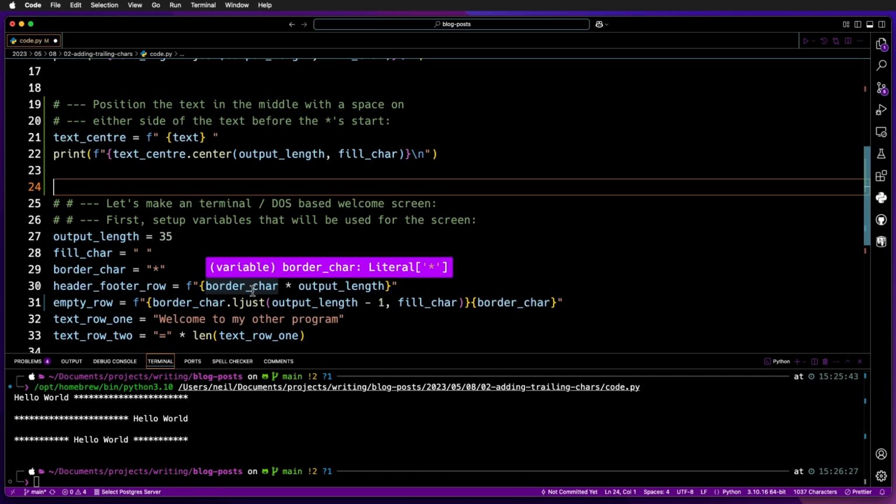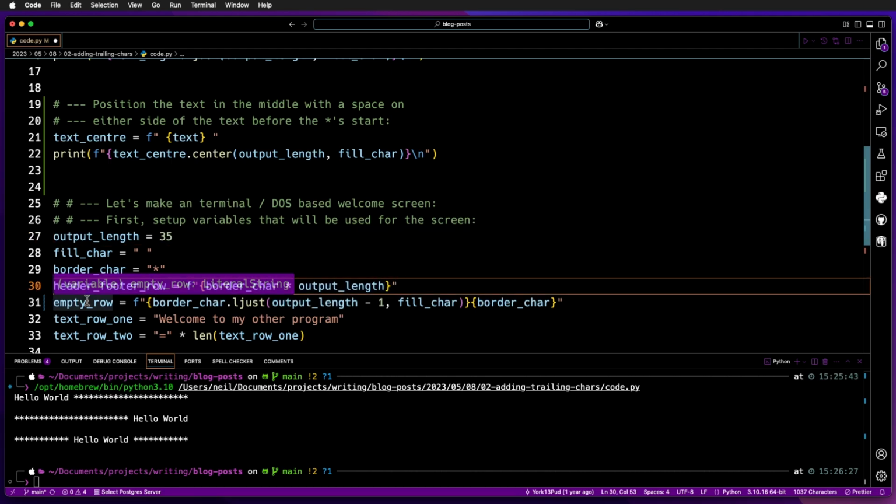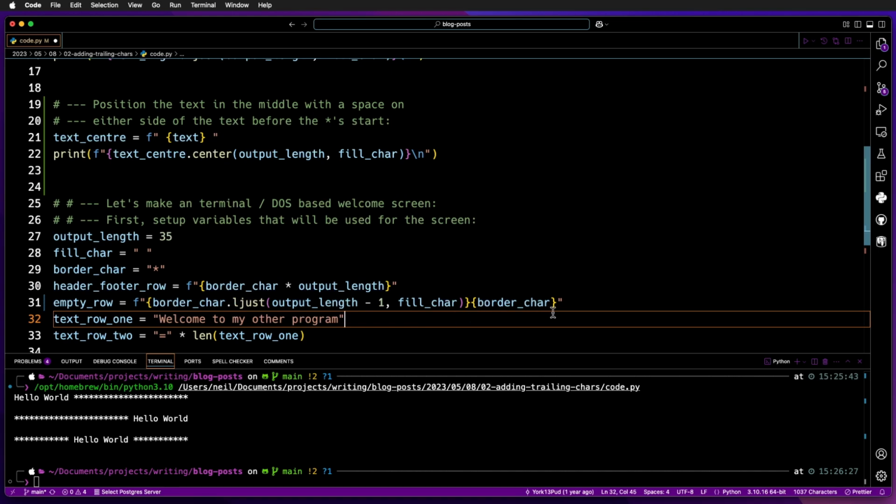The first thing I'm going to do is something very similar to what we've done before. I'm just going to set up some variables. So again, for this, we're going to use the length of 35. We've got a fill character of blank, so this will just be an empty space, a border character of star, then we've got a header footer row, which will be border char times the output length, and an empty row, this will be 1 star, then output length minus 2 fill chars, and then we'll put another border char at the end of that. So it'll basically be a star, then a number of empty spaces, then a star. So it'll be like 2 stars and 33 spaces in between.